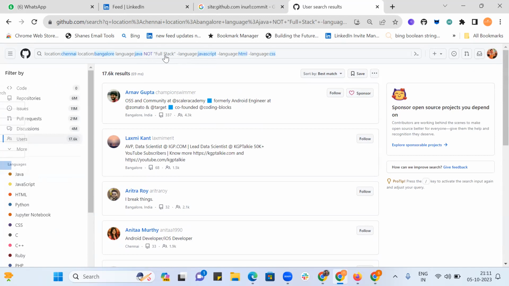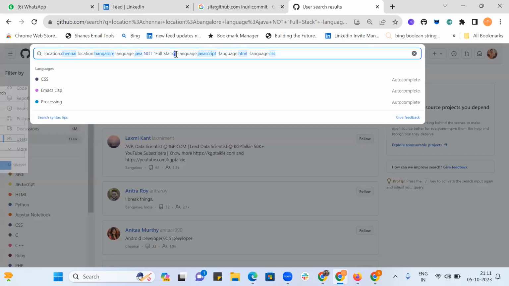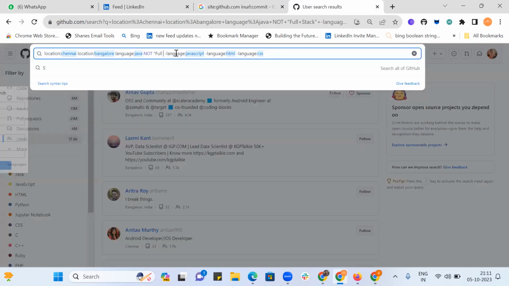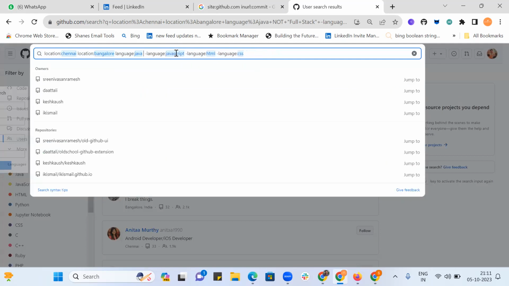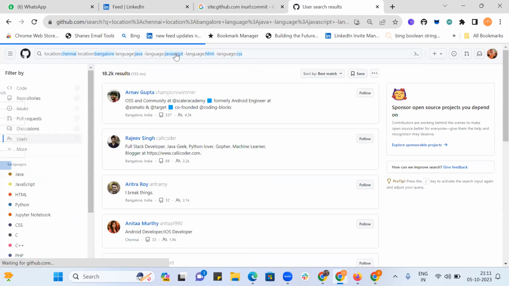So for a normal non-operator-driven keyword, we are just using not. Let's remove this and see once. Okay, full stack, again, it started considering that full stack.